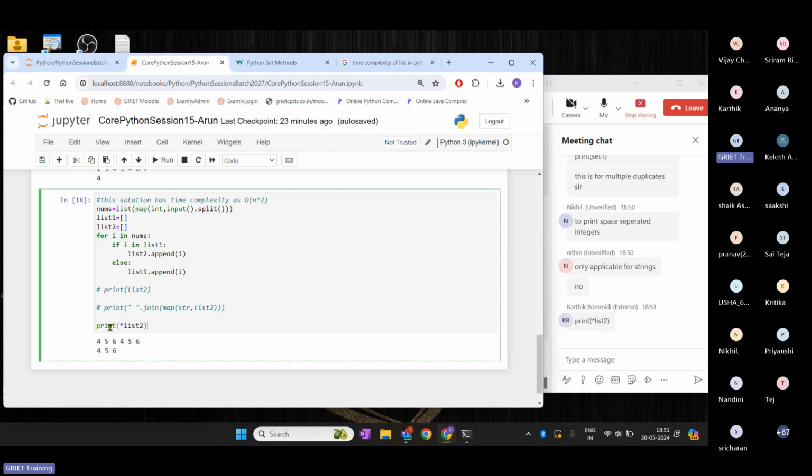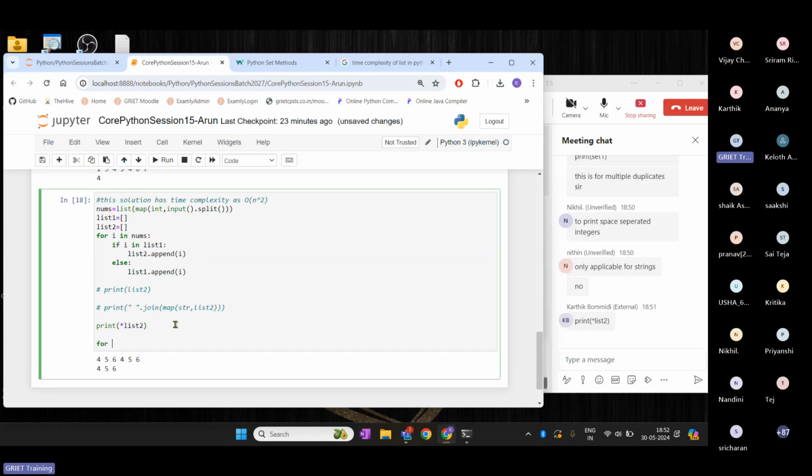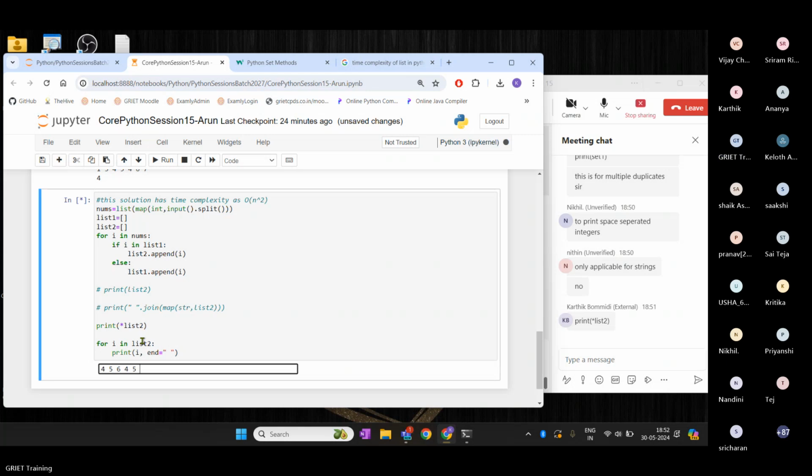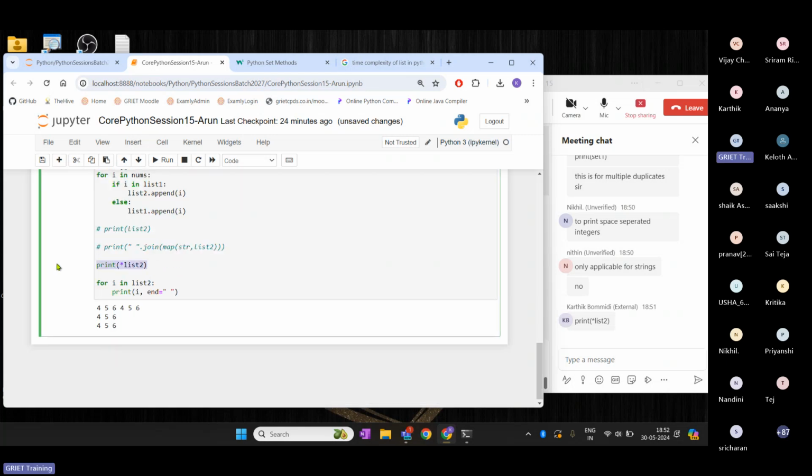But if people don't know all these techniques, what is the basic way? You just traverse the list one by one. So you can use a for loop, for i in list two. What do I have to do? Print i and end with a space. This is a basic way, which we have already seen. So traverse each element from the list and print each element separated by space. In that way, you are removing the brackets.